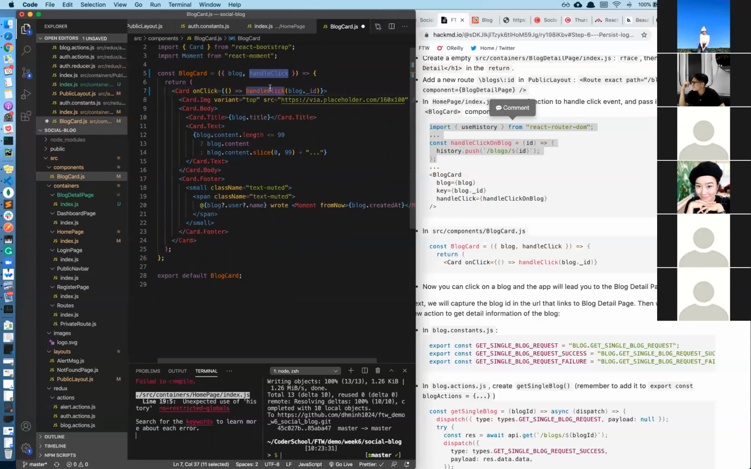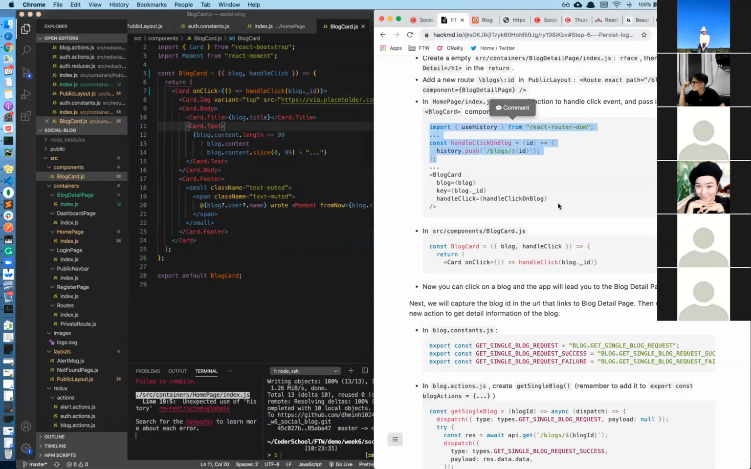We trigger the handleClick here as a callback function. So onClick just returns a function. With this syntax, this function will be triggered after everything is rendered and then the user clicks on the card. This is quite important to remember. Yes, we are defining a function that returns a function.